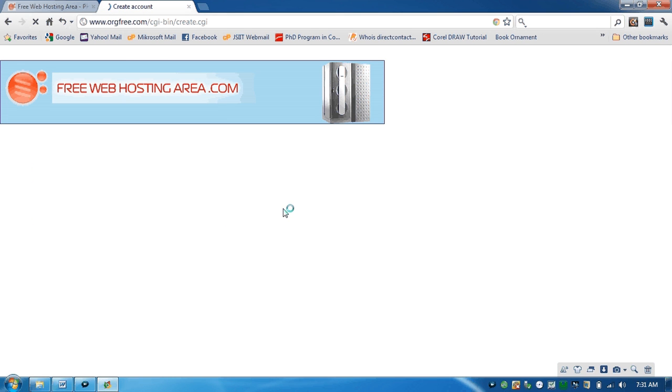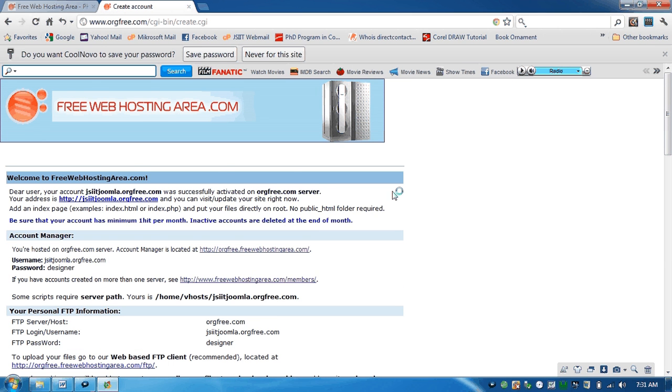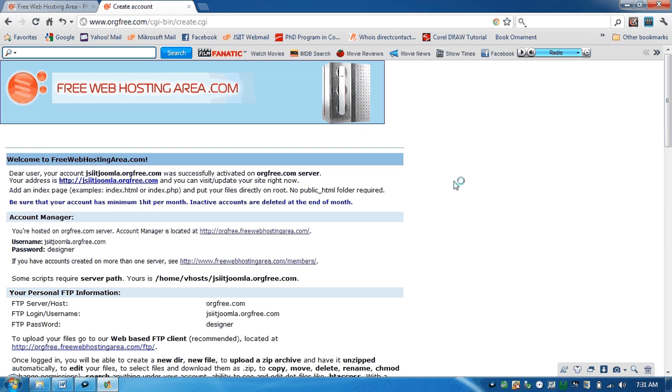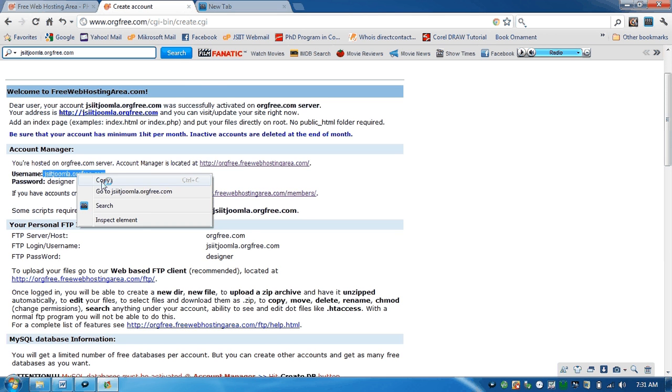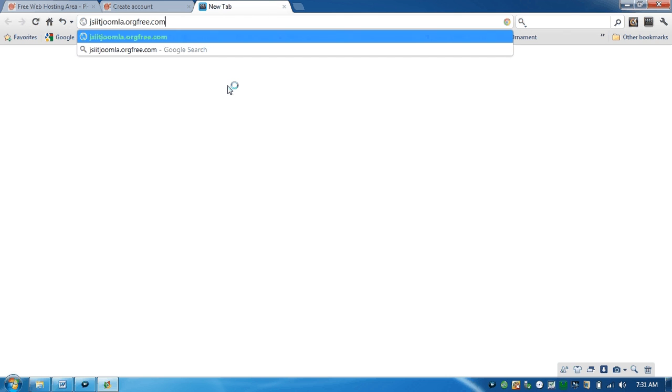So when you see this page, that means your account is successfully created. So what you're going to do is go to the control panel. This is your username, this is your host address, and this is the password, designer. And you can even try it before you move. Copy this one, go to a new tab, paste it in your address bar, then press enter and see what happens.